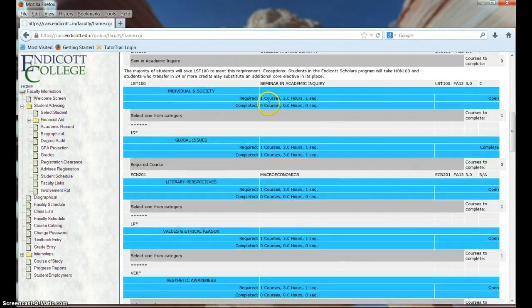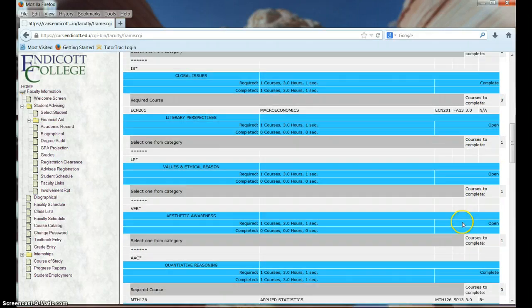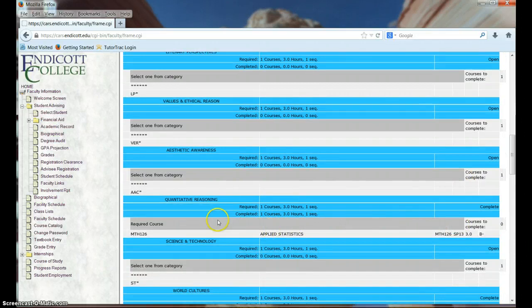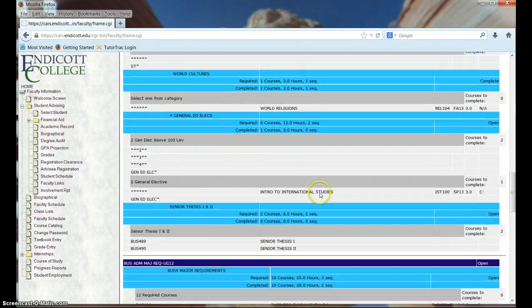What's important here, these 8 categories, all Endicott students must take at least one course from all 8 of these. So as we can see, his global issues he's currently enrolled in macroeconomics, so he has 0 courses to complete, but all the other ones have a 1 except for his quantum reasoning. So he still has a lot to take here.